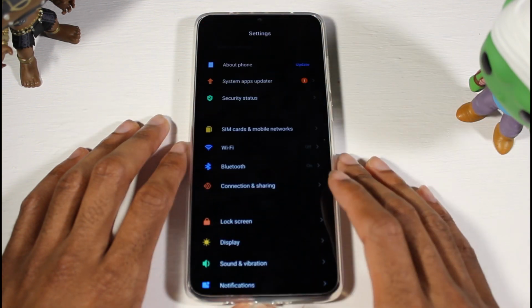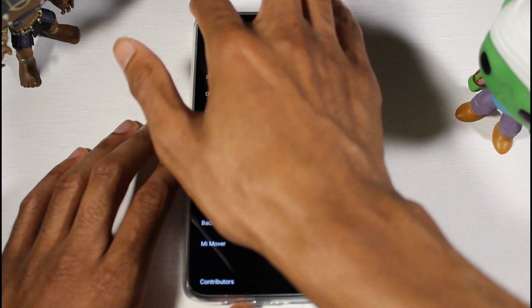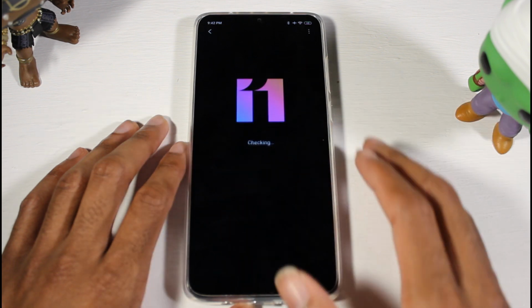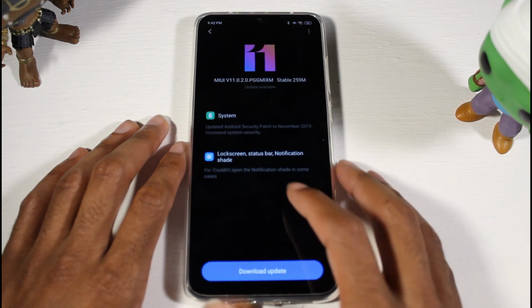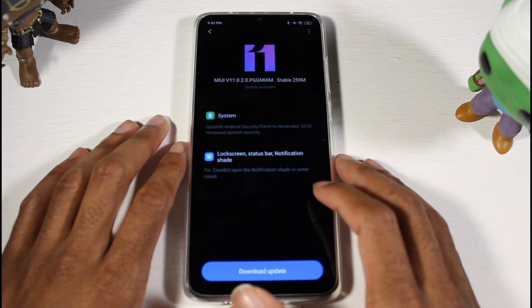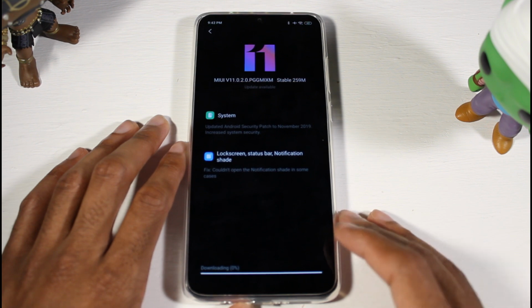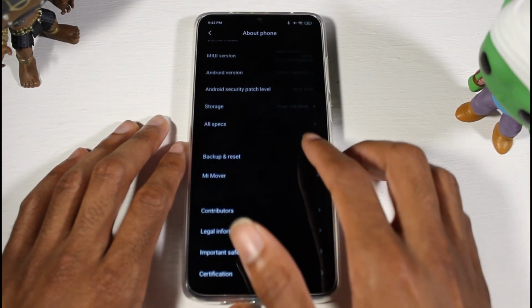Alright, so let's go ahead and go to settings. When I went to settings and I went to about phone, it showed that I had an update. So I'm already on MIUI 11, but there is a security patch for November already. And lock screen status bar notifications fixed. So this is what they do. They have a little security patch, so we'll go ahead and download that now. So that's nice that they're really updating this phone.